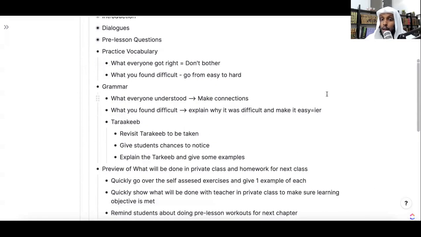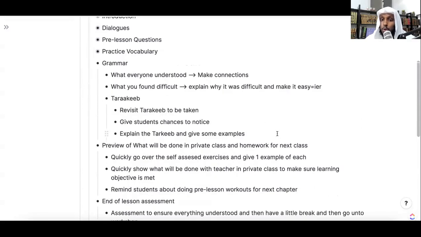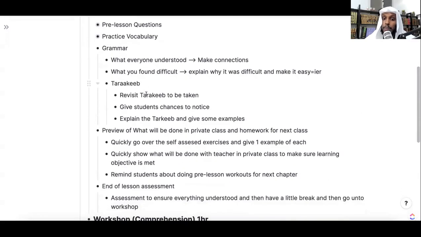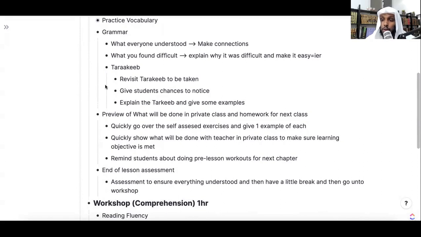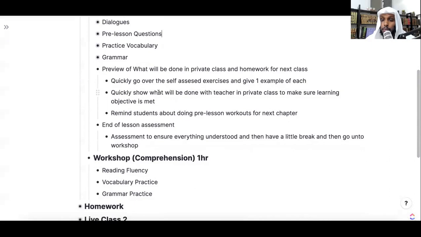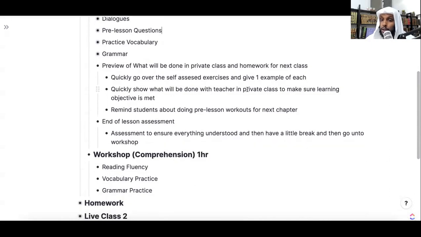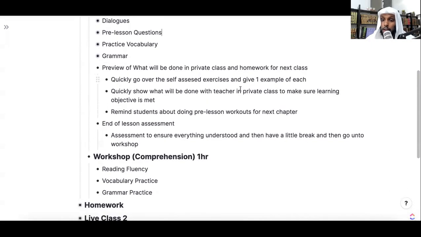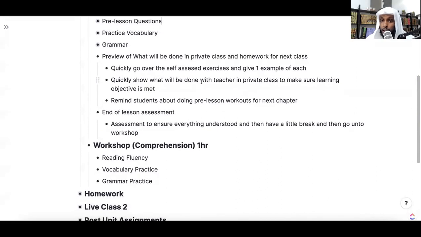Then we're going to practice some vocabulary all together in class, and we're not going to bother with what everyone got right. We're going to focus on the difficult words. Then we're also going to do some grammar practice all together, inshallah, and we're going to revisit those grammar concepts that were difficult, and we're going to explain them, inshallah, in detail. And then we're going to preview what's going to be done in the private class, in the workshop, and also I'm going to explain the homework for next class.